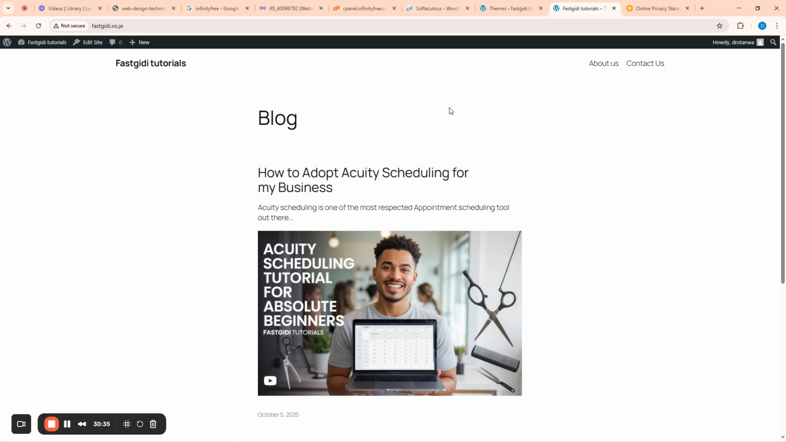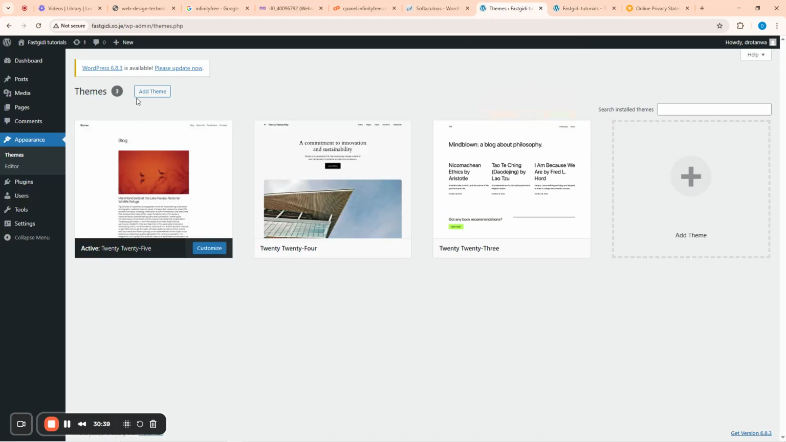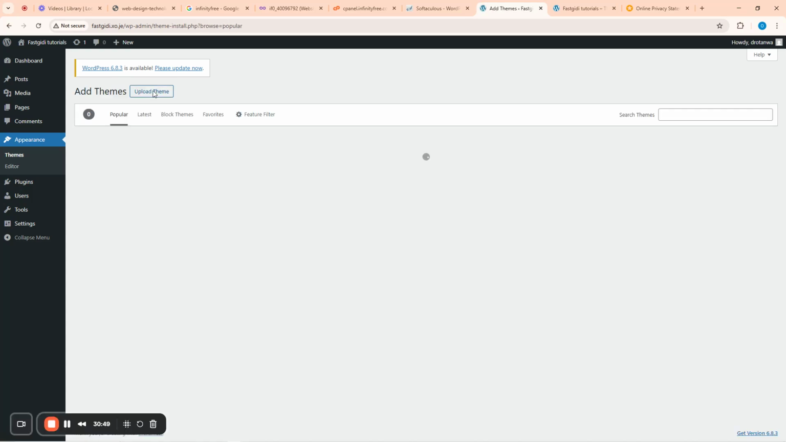So how can we bring in a new look? That is by going to the themes. You can see that here we have themes, and currently we have three themes already installed, but we don't like any of them. What do we do? We go to where they say Add Theme and click on it.